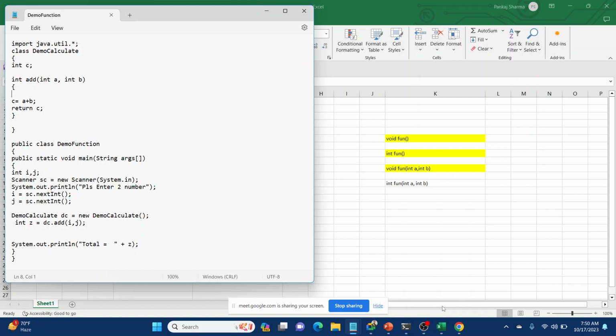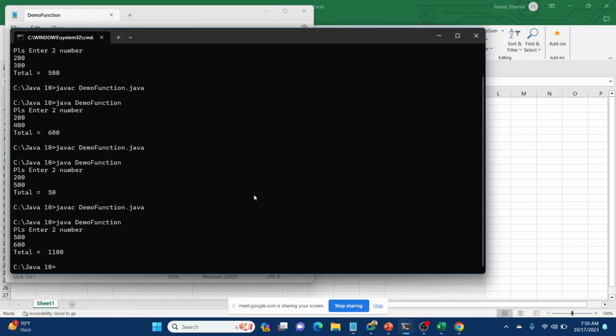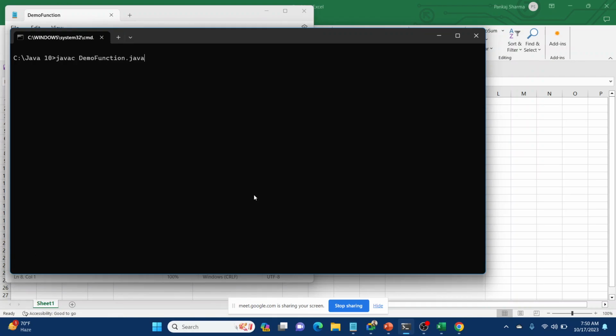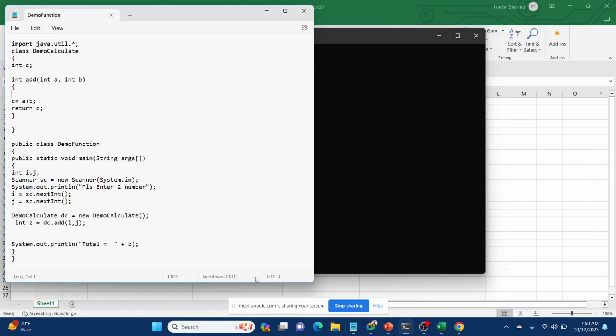So now we will go over there, we will try to compile it again. So 200, 300, 500 again. So again we will do it 1000, 100, so it is 1100, right? So this is with return type, with parameter. This is the fourth type of function.